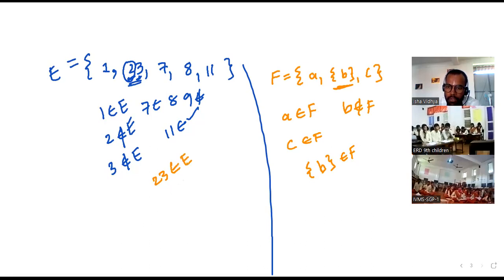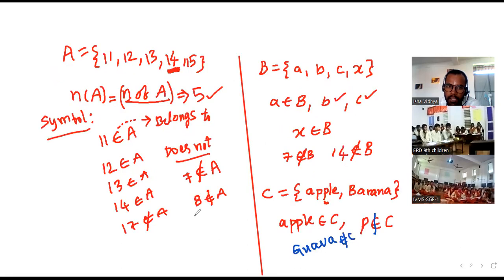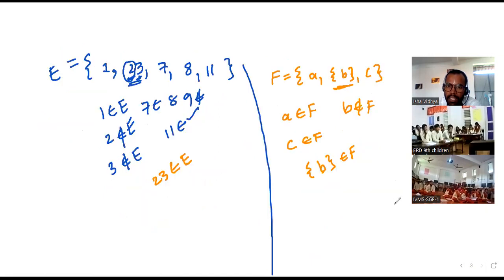Similarly, in the previous example, if I write A, B, C, X with some kind of a box, then you have to tell X does not belong to B, but X with the box belongs to the D. That is the only difference. You have to spot it. Make sure that you use the proper symbols of belongs to when it is given. Otherwise you will get confused.